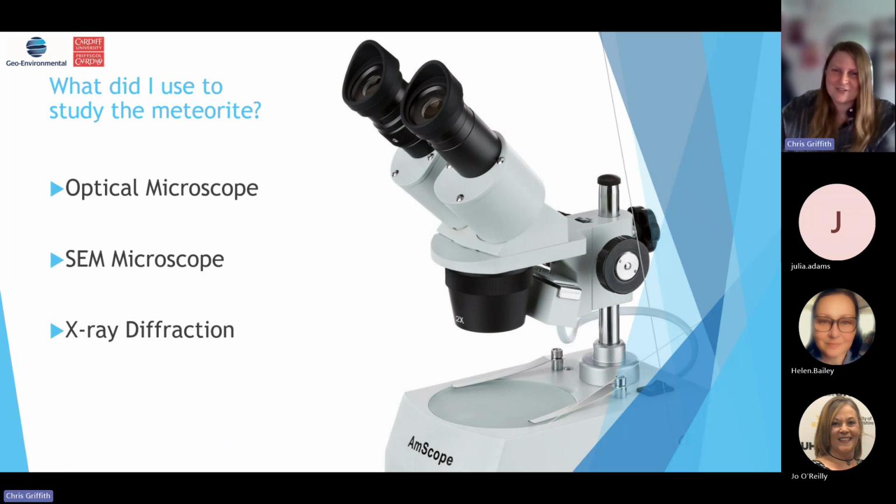I also used X-ray diffraction too, and this is where X-rays are beamed to the sample and the different crystalline structures reflect the rays in different ways, meaning we can see the composition and crystal structure of the rock. Basically, I used lots of very, very high-tech equipment to help me see what was going on, help me look at the meteorite, help me look at the earth rock that it hit, and help me look at where they meet. So what did I find?